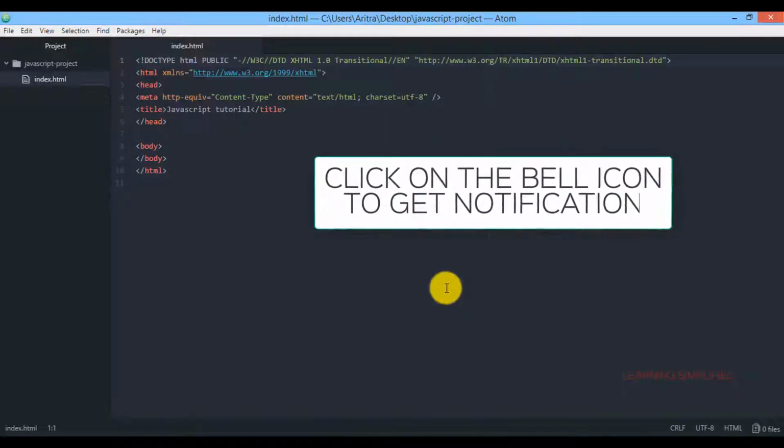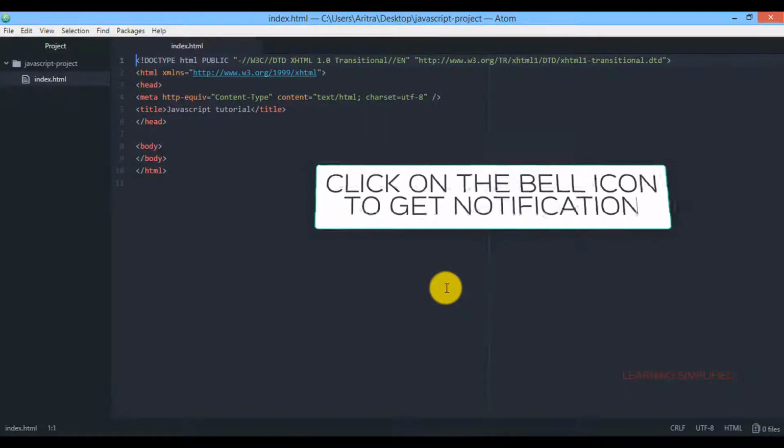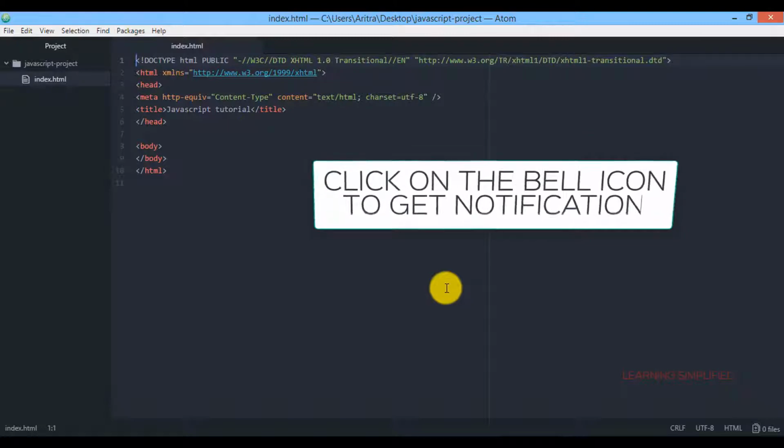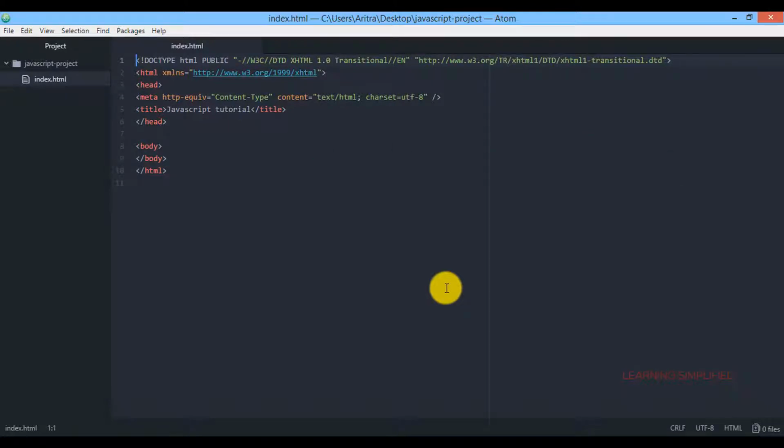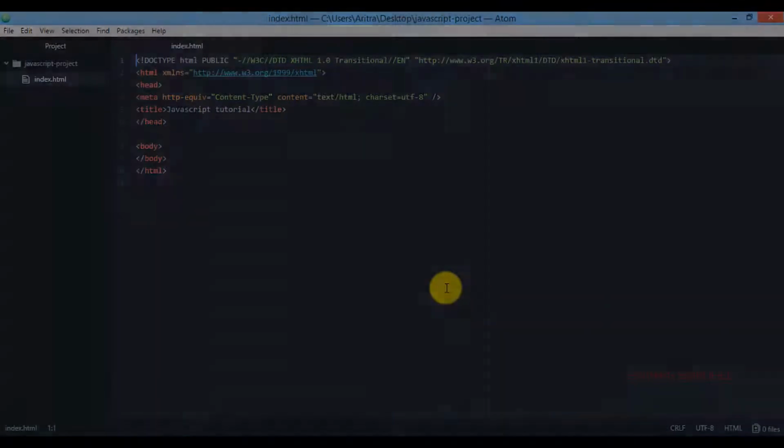In this tutorial, we are going to learn where in the HTML page you should place your JavaScript files and how to write the first code in JavaScript. Stay tuned.